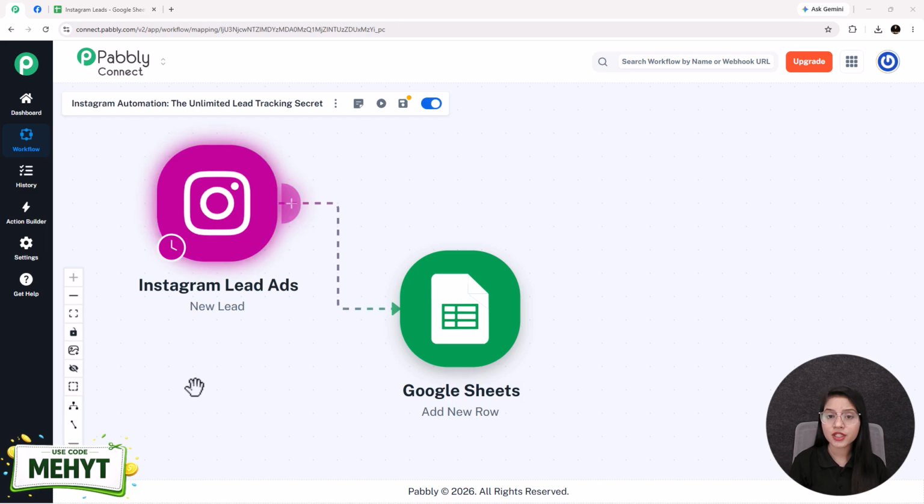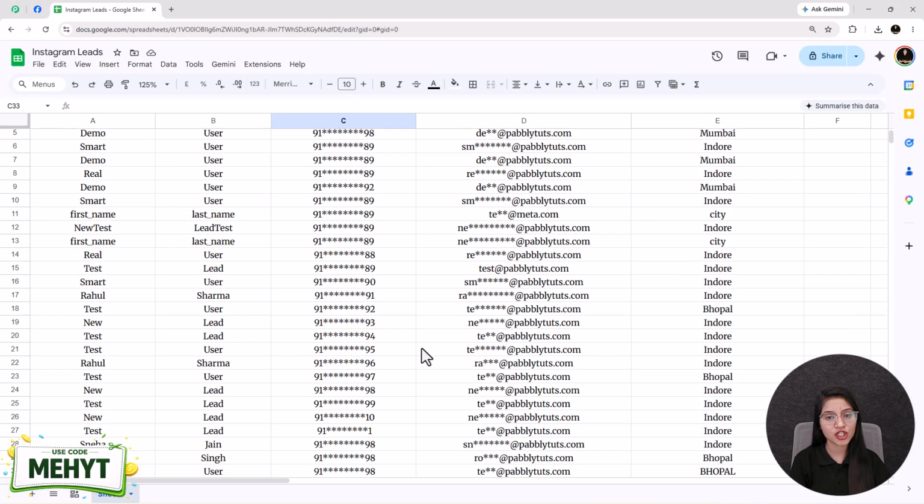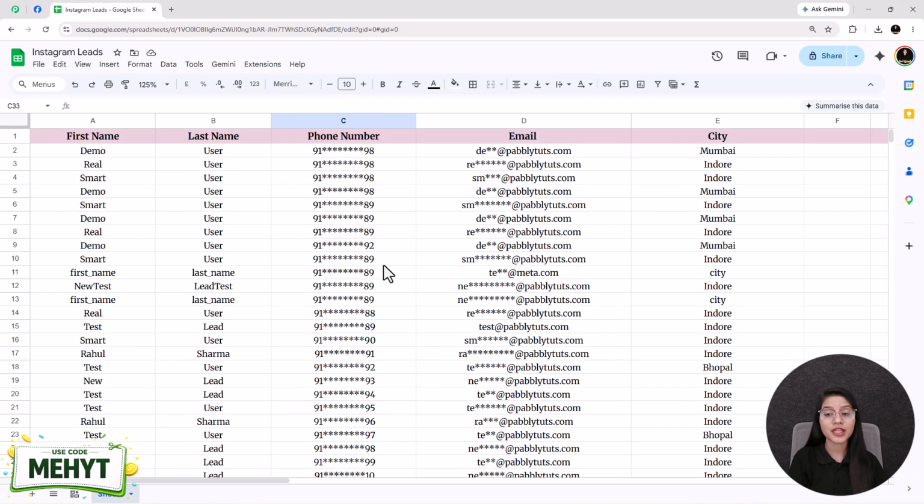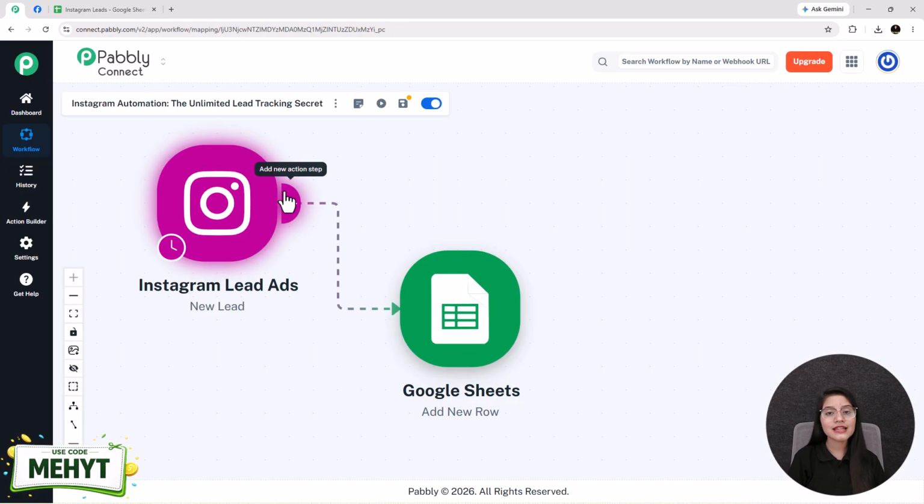See, every time a new lead comes through my Instagram lead ads, all the users' details are automatically added inside the Google Sheet instantly. Name, email, phone number and everything gets stored automatically without me touching my phone. So instead of manually checking every lead and saving data one by one, this complete process is fully automated, and this is the exact automation we are going to build today.